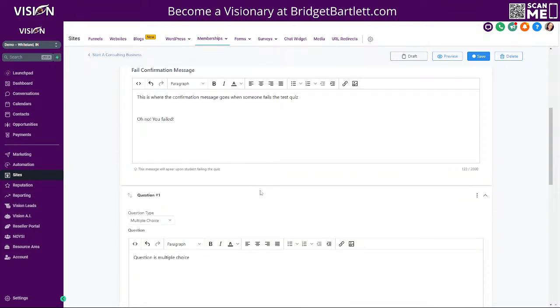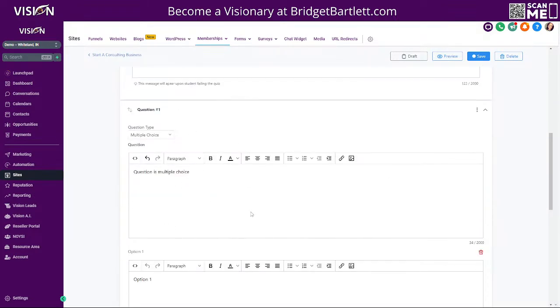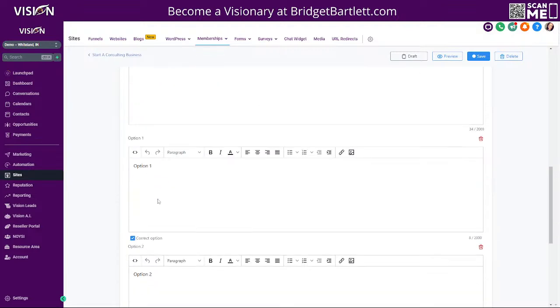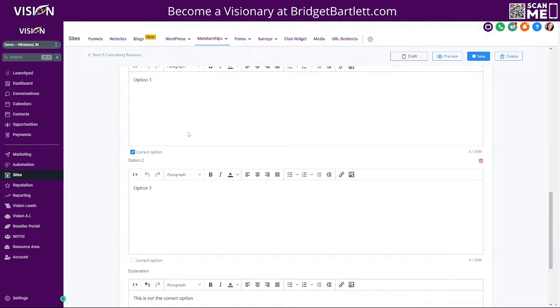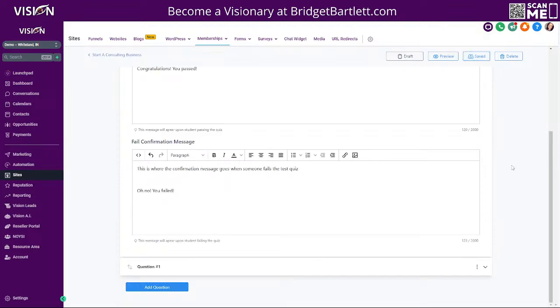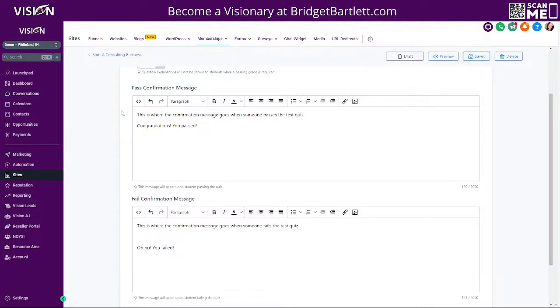Okay, so we have question 1, which is multiple choice, and it's a multiple choice question. We have option 1, which is the correct option, and then option 2, which is not correct, and then our explanation is this is not the correct option. Okay, so I'm going to go ahead and save now, and we could add another question if we wanted to, but you get the point, right? So, of course, save, and let's go ahead and preview this.